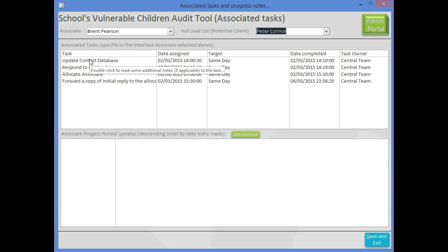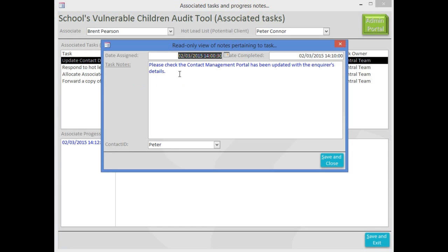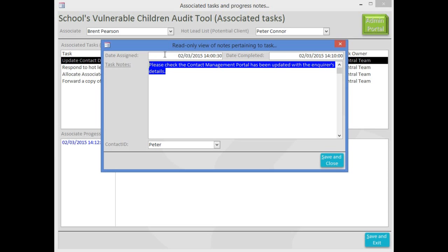Okay, so it doesn't give you much detail, so it is suggested that you double click on each one of these tasks to look for further information about the tasks. They might not all have a lot more information behind them, but there might be something in there that might help you understand the task a bit better. So if we double click on that, it'll give us a little bit more information about the task itself. This is a read-only view of the notes, so you can't amend anything here, but it does give you, as I say, a little bit more information about the task.